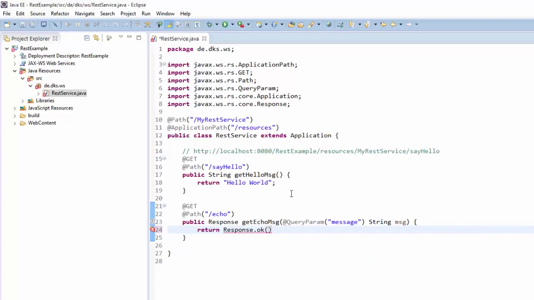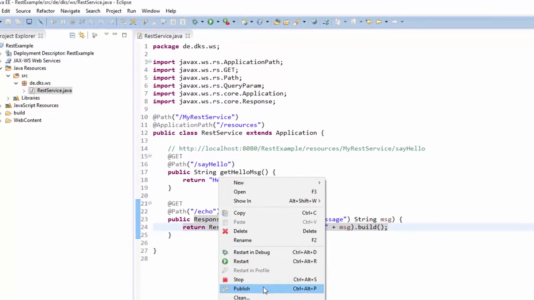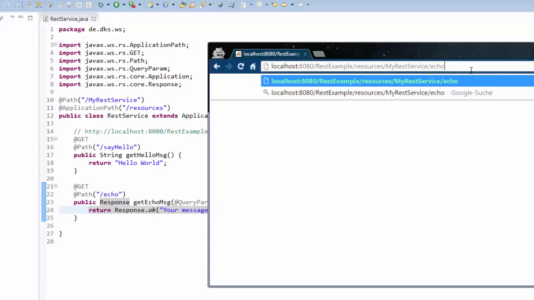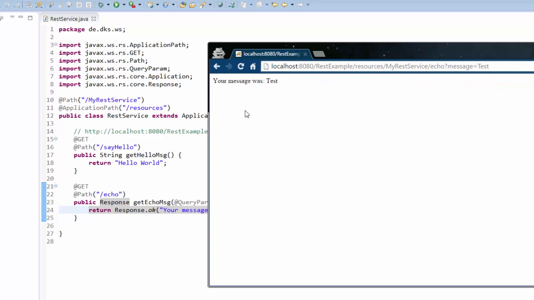Inside here we will now pass our object. In this case it will be simply a string, but you could put any other object inside here as well. And I say your message was, and behind here we'll put the message that was entered by the query param, dot build, and now this should work. We will test it by republishing it. We only need to change the say hello and add an echo. Then we use the question mark and write message, which was our query param, is test, for example. Enter it, and you see your message was test.